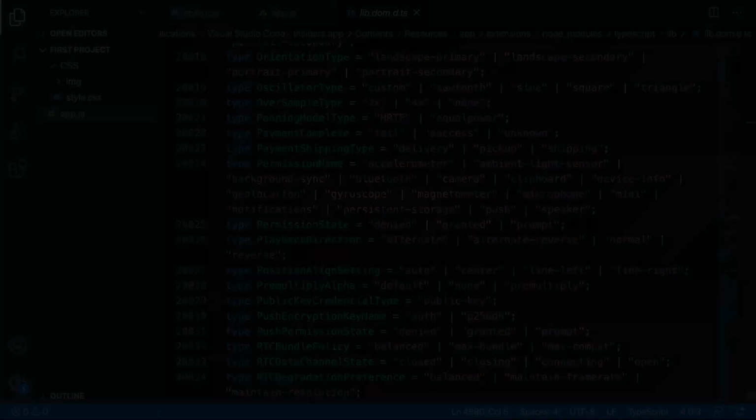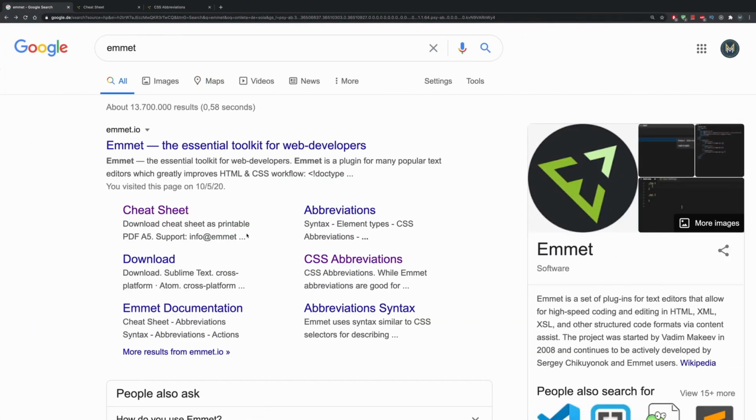Now let's talk about one of the most powerful features that comes with Visual Studio Code, Emmet. And Emmet is actually a thing on its own. If you do a Google search for Emmet, you could land on Emmet's page. As I said, Emmet is a thing on its own.